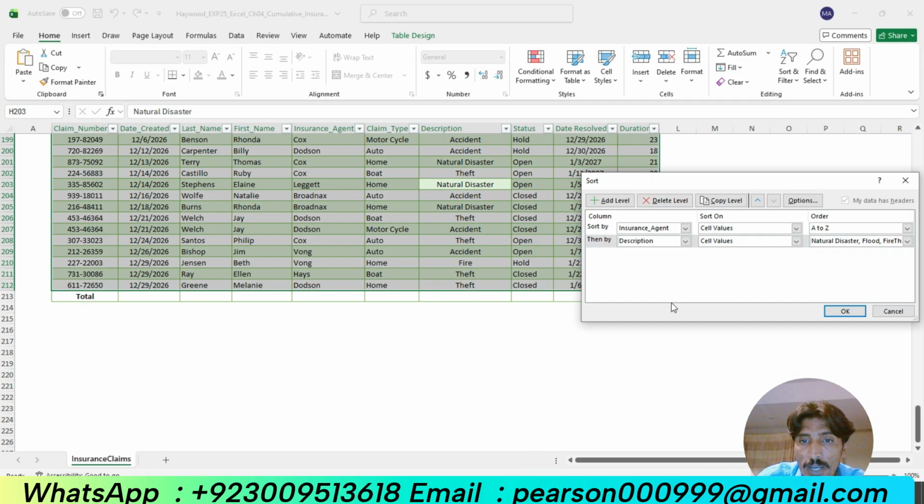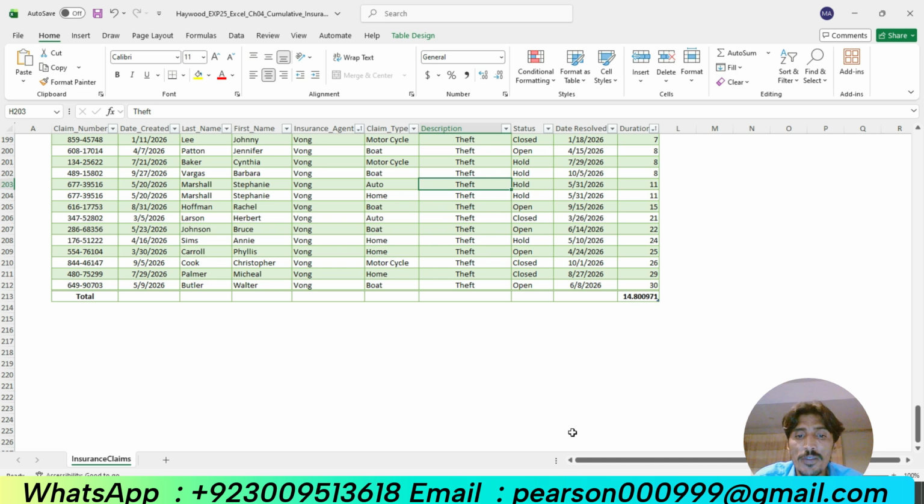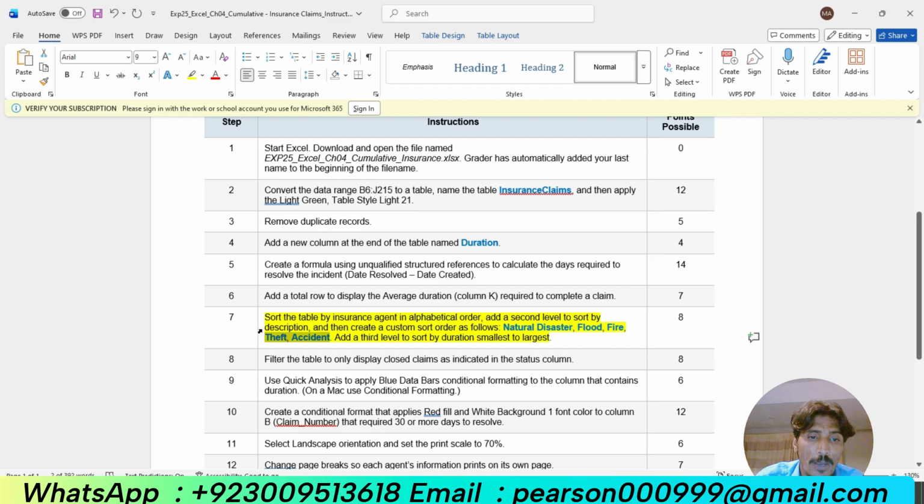So we will add a level, and its duration, and the order is smallest to largest as per instruction. You can see it's already selected and simply click OK. So we have done this step according to the instructions, and that is the end of step number 7. Now I'm going to move on to step number 8. I'm going to read it for you.